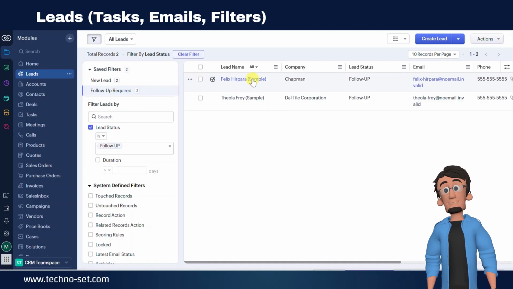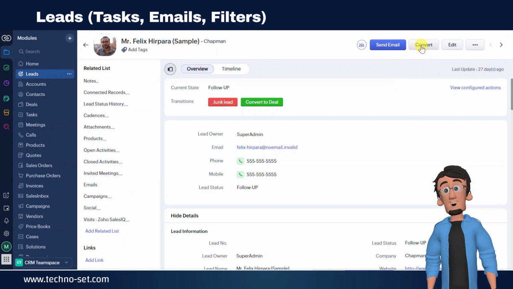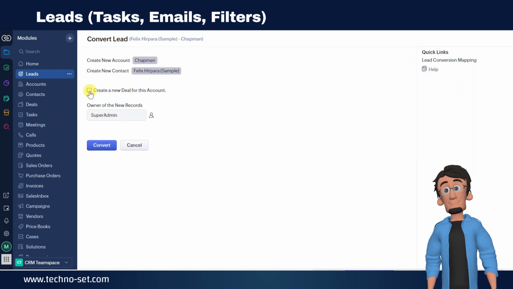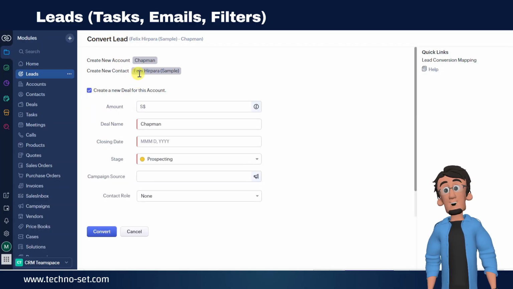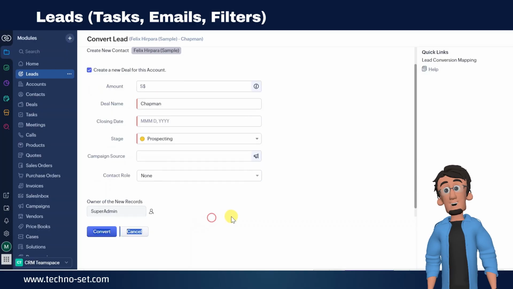Converting a lead. Once you've qualified a lead and they're ready to move forward, click Convert. This turns the lead into 3 linked records: an account, the company; a contact, the person; and a deal, the opportunity. This way, everything about them is connected in your CRM moving forward.